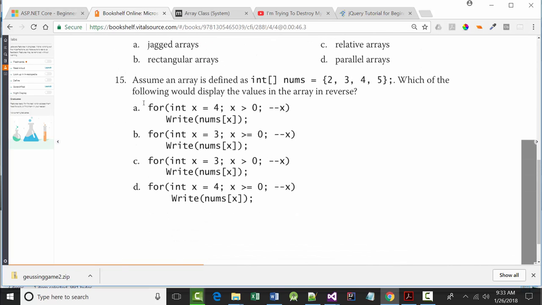Number 15, assume an array is defined as shown. Which of the following would display the array in reverse? The answer is B. The first one's wrong because there's not 4 elements. So A would have to be wrong and D would have to be wrong, which leaves just these two. If I used C here, it would go 3, 2, 1. It would only do 3 of them. If I do greater than or equal to 0, it'll do 3, 2, 1, 0.